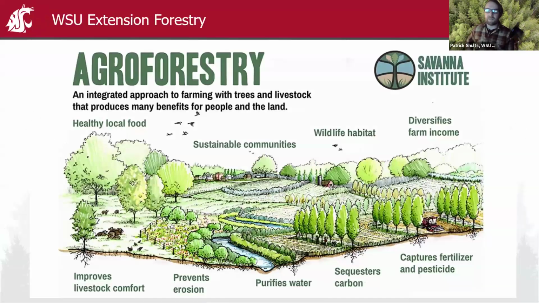All right, so we got to start with a definition, right? We all need to have a shared understanding of what agroforestry is, and there's a number of different definitions. I like this one: an integrated approach to farming with trees and livestock that produces many benefits for the people and the land. It's nice and vague, leaves lots of room for flexibility. And I really enjoy this graphic to look at a farmscape that has trees incorporated in many different ways. It's obviously listing all the multiple benefits that we get from agroforestry, and we'll be talking a lot about this.